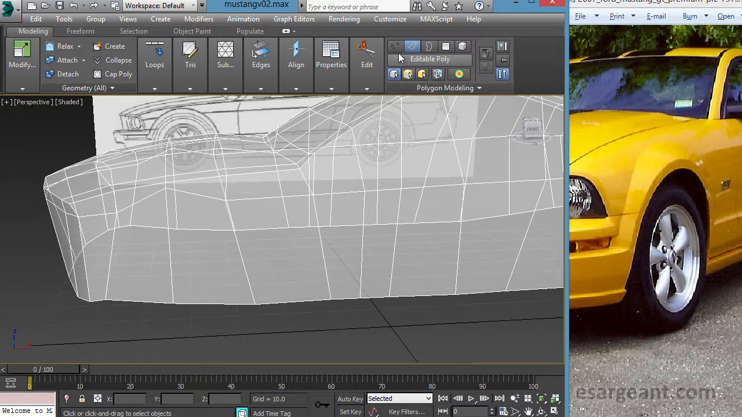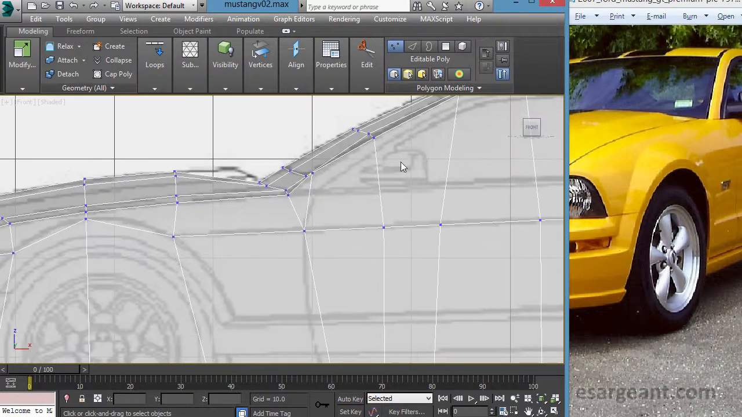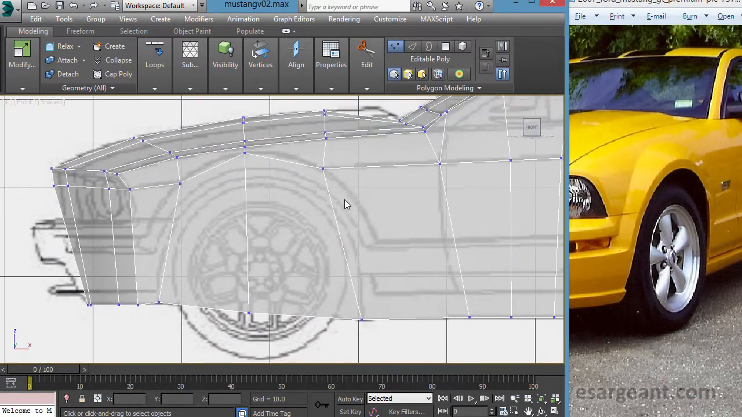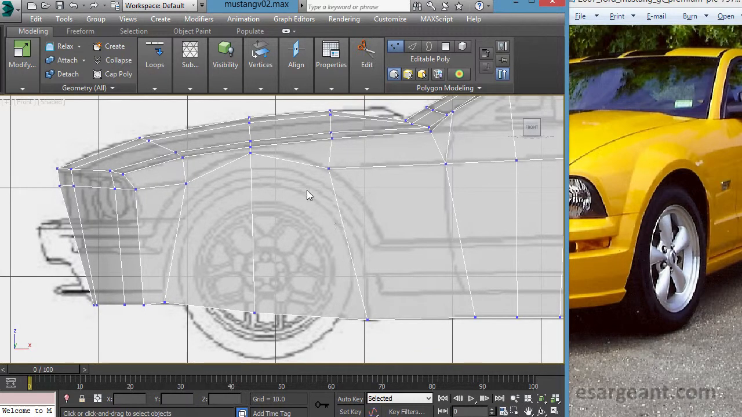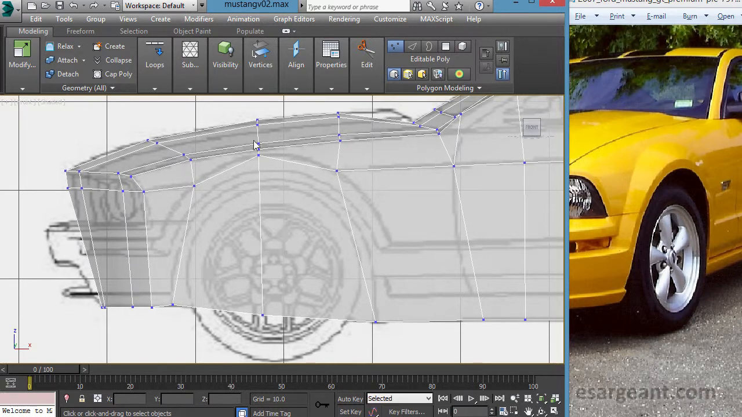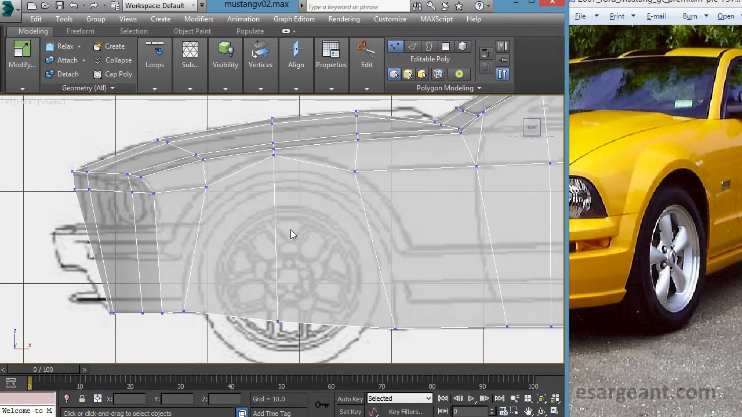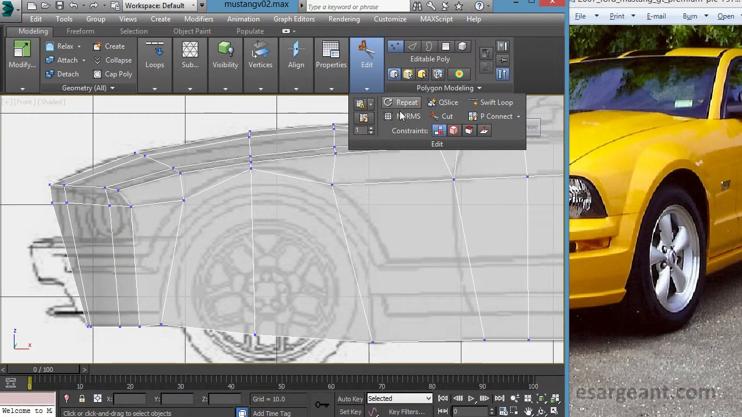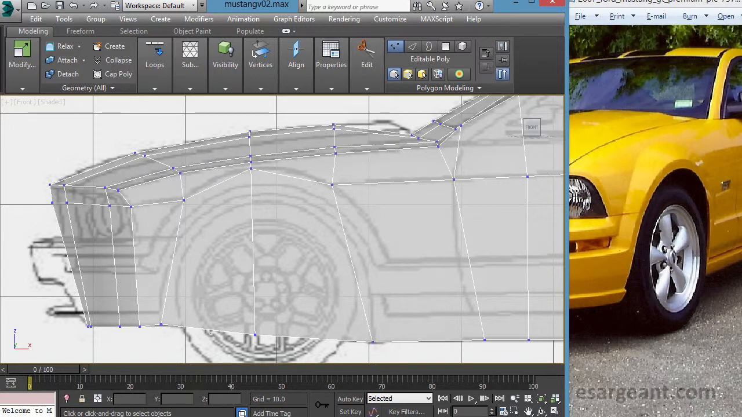If we go into vertex mode, we'll start to look at how we can refine this wheel arch. And honestly, there's quite a few different ways you could go about doing this. I'll try and show you one technique, but there's many different ways you could approach this. The first thing that I really need to worry about is getting more detail in these edges here, and I think I'm going to add vertices in between each of these, probably a couple here and then down. One way I could do that would be to use the cut tool and manually cut those in.